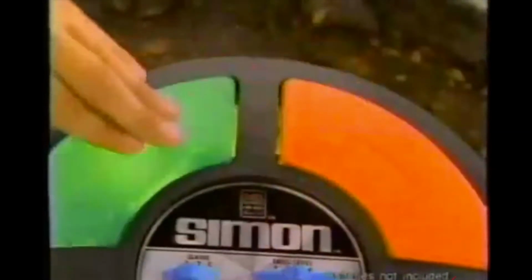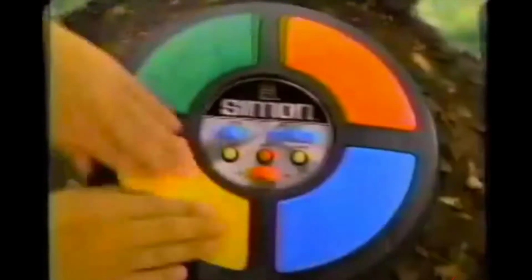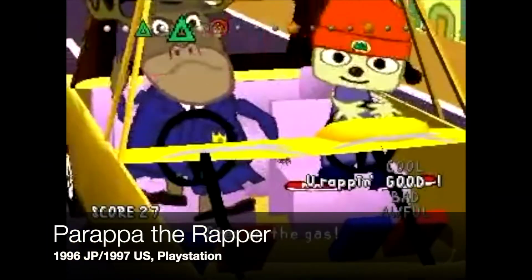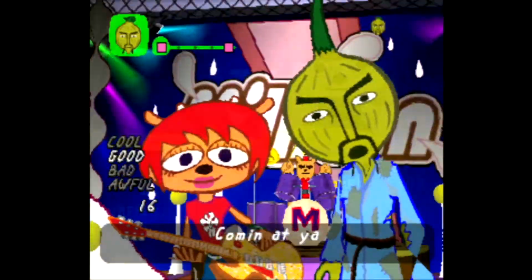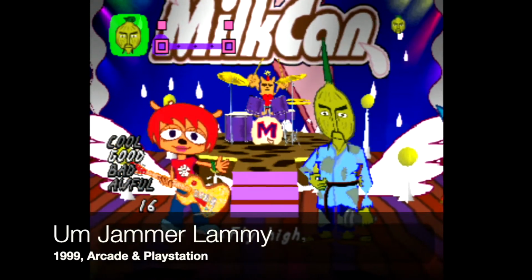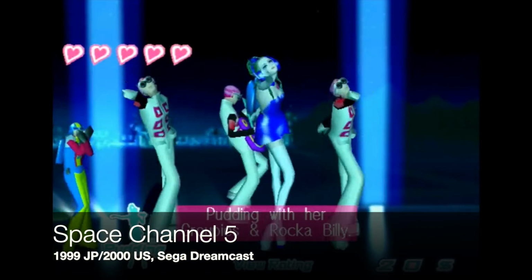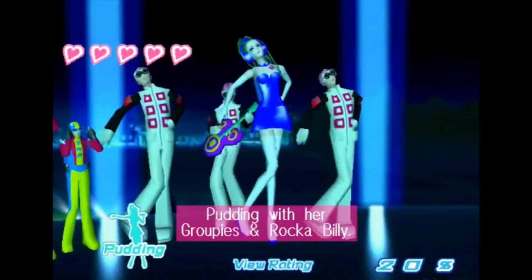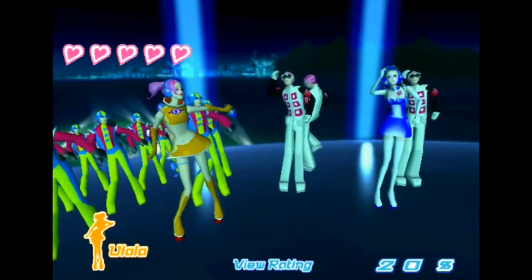Again, we might not consider this a video game, but this idea of hearing a pattern and having to repeat that pattern back serves as the model for several famous digital games, including Parappa the Rappa, Jammer Lammy, and Space Channel 5, to name a few. The difference between Simon and these games, though, is that in Parappa and these other examples, pressing the correct pattern in rhythm was how gameplay was ranked.